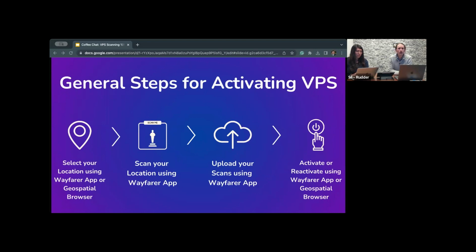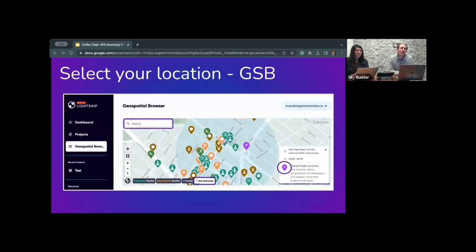So now we're just going to go through the very first step, which is how to select your location. In the geospatial browser, as we were showing in the GIF or the video earlier, you can click on any of those locations, or click on create public location. That would make it available, and automatically an ID is generated with this location. We call it a POI ID, and this POI ID will basically be the information that we tie all your scans with.